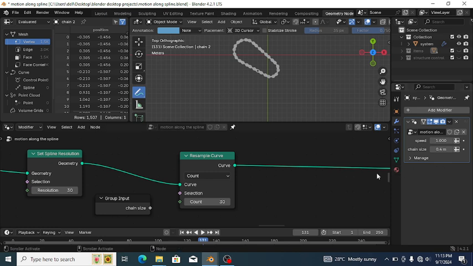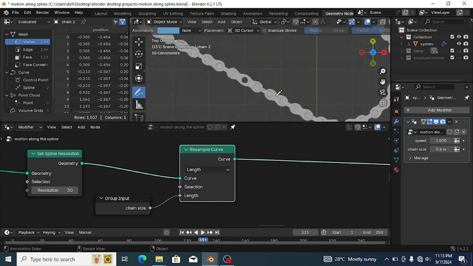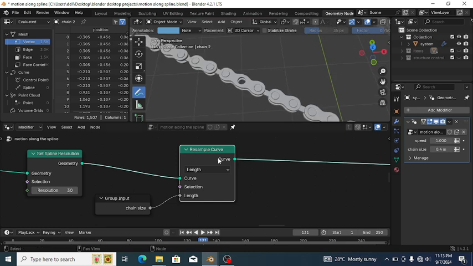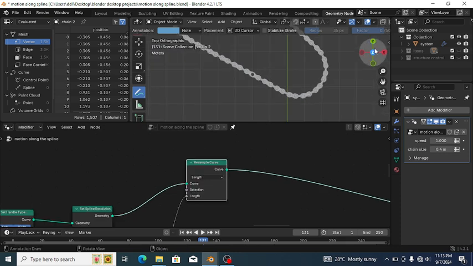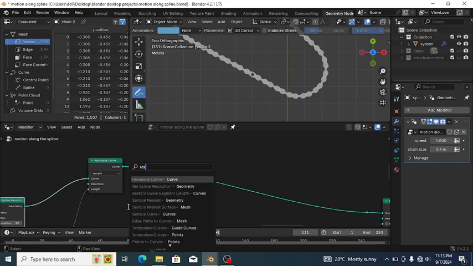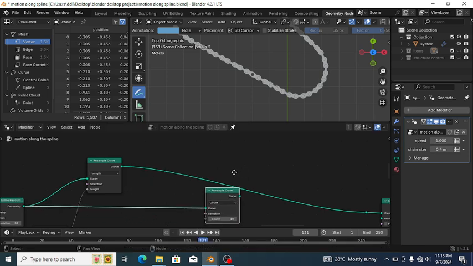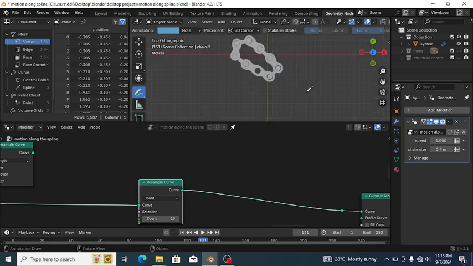Okay, so what we're going to do is we're going to resample by length, but the way that the number of points that's going to come out here, we're going to sort of add 1 whenever we get an even number. So what we're going to do is very simple. We're going to connect this to a resample curve by count, and connect it there, and now they are 10.